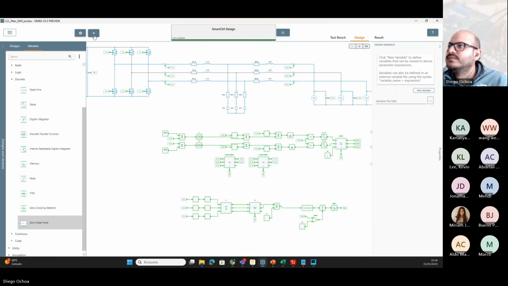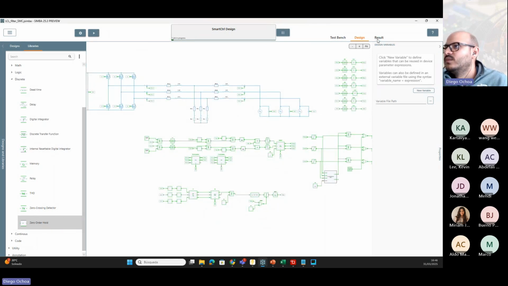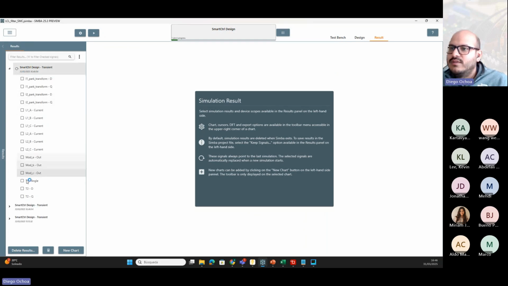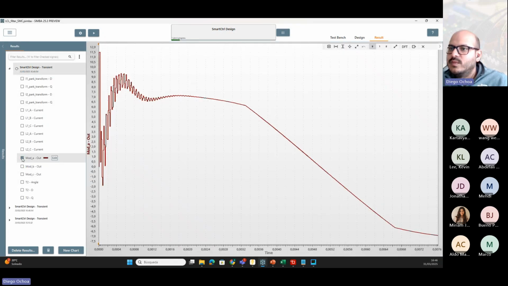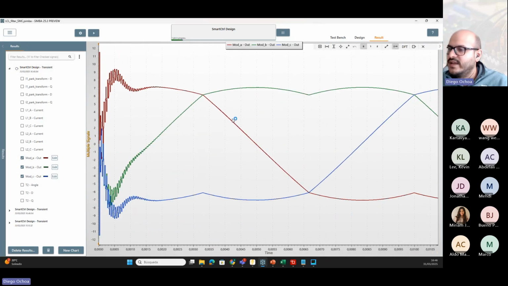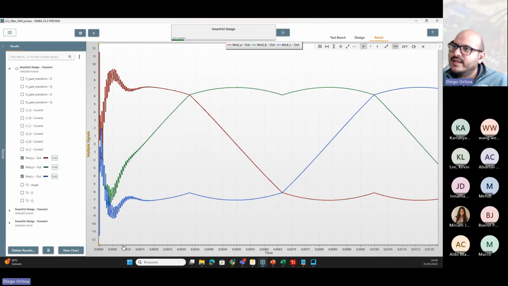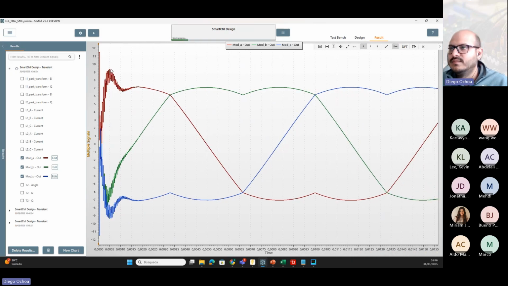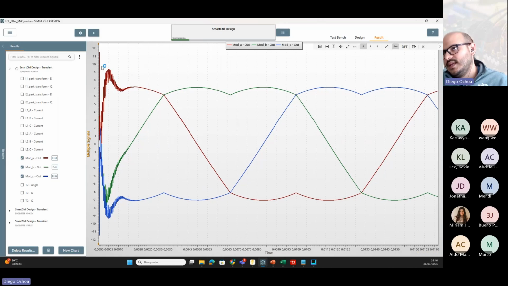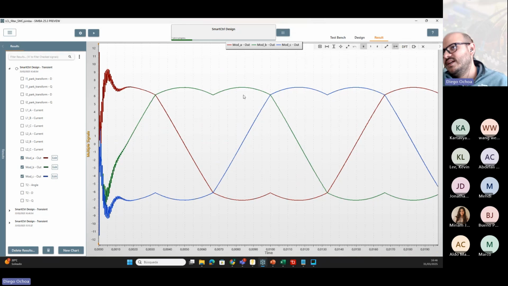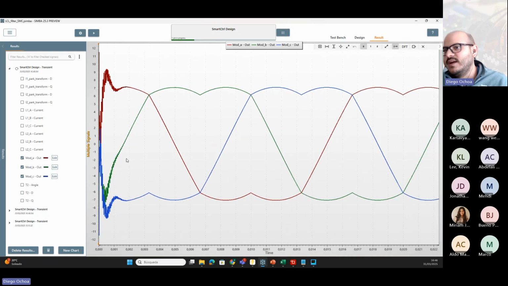I run the simulation. Results, then transient. For example, we want to see the modulating signal. This is the modulating signal. In that case, the peak value of the carrier signal is around 10. So the modulating signal is inside this range of values.